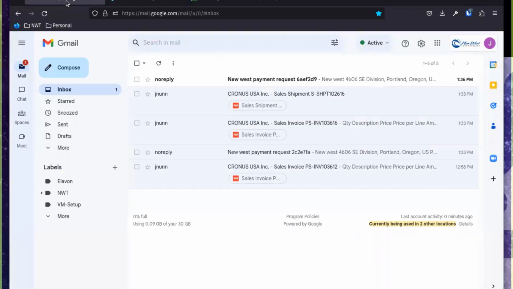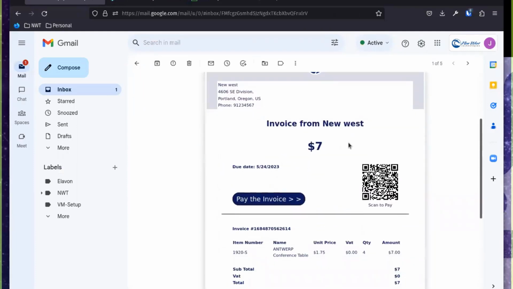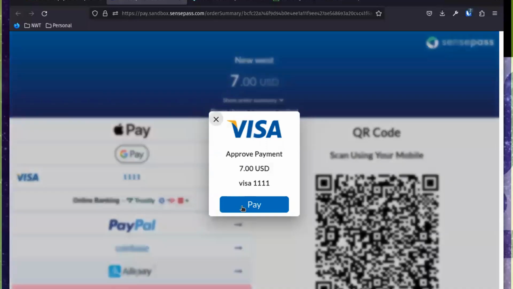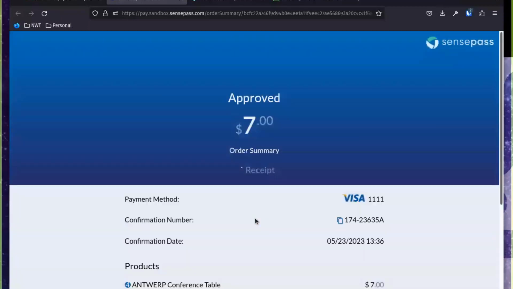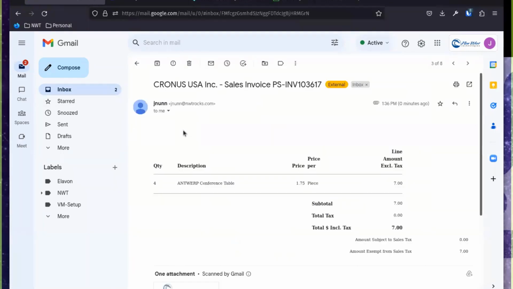Now let's view the emailed invoice. Within the invoice, the customer can click on Pay the Invoice button and then pay by their preferred payment option. Once the payment is made, the customer will then receive an email with a copy of the paid invoice.